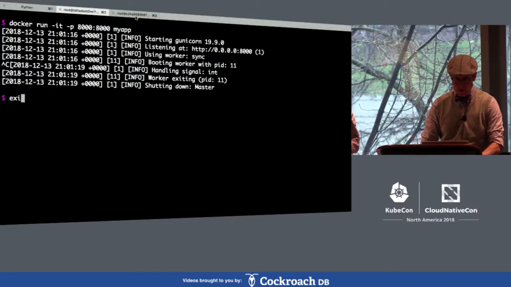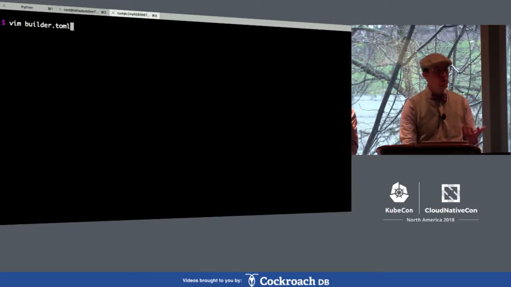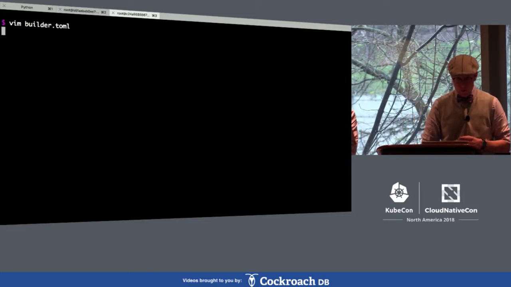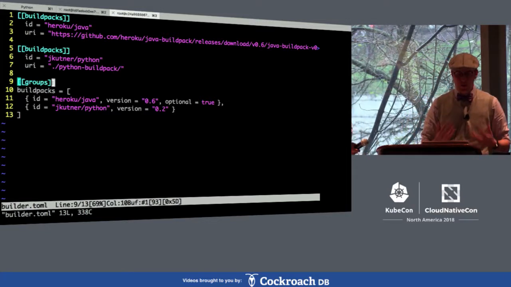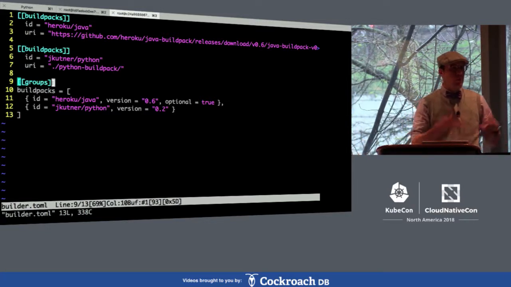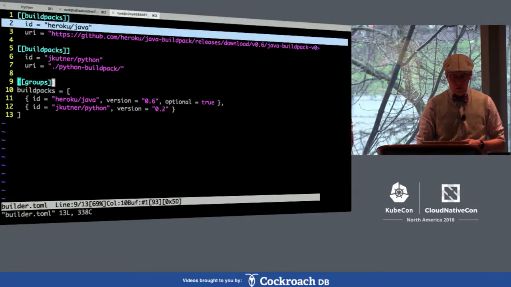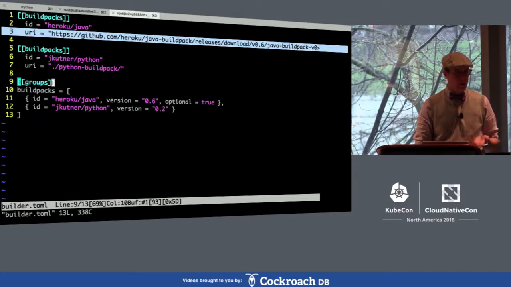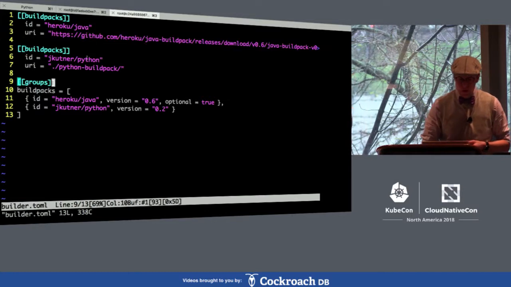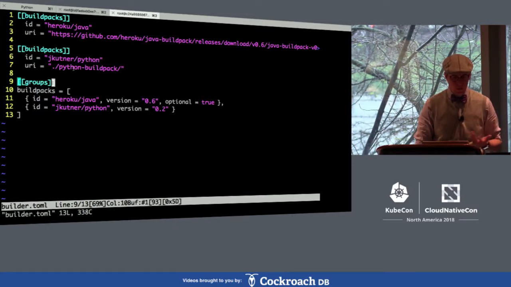So the first step in doing this is we need a new builder image. The Heroku Buildpacks builder image won't work for us anymore, so the first thing we're going to do is write a builder.toml file. This is a descriptor that describes what Buildpacks our new builder image is going to contain. We're going to use the Heroku Java build pack that we ran earlier, and this is the URL where it gets downloaded from GitHub releases. We're then going to add the Kutner Python build pack that we just wrote, and we'll use the path to the directory that we put it in.